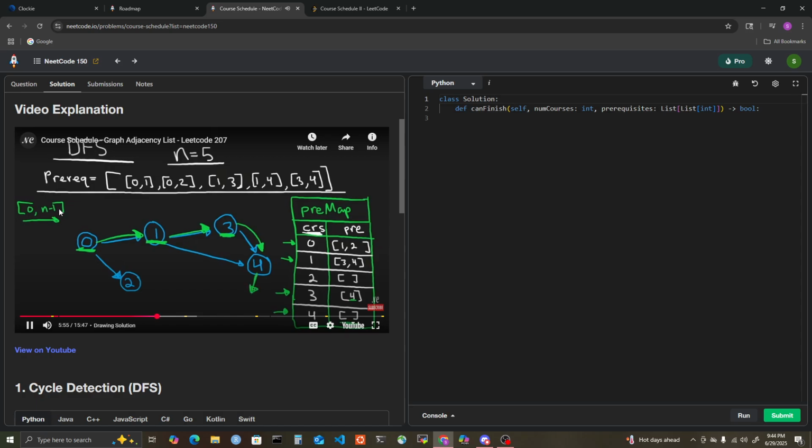This is good, right? So now we see that this is empty. So what does that tell us? That tells us course 4 can be completed, which we basically already knew because course 4 has an empty prerequisite list. So I'm just going to put a little check mark here to say that we know course 4 can be completed.